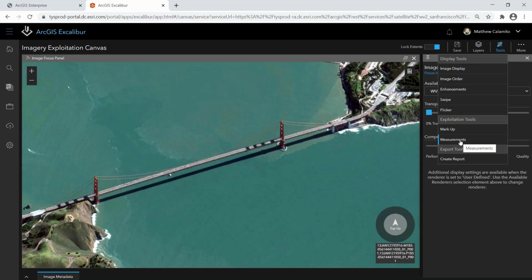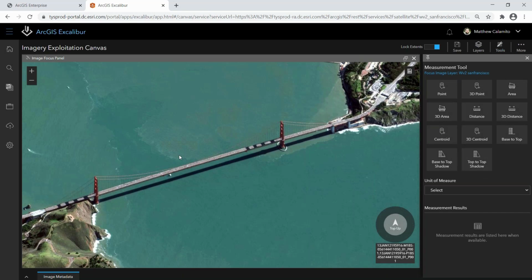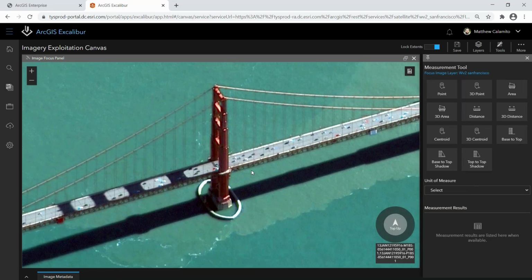So let's take a look at some additional tools, such as our exploitation tools. The first tool that we'll take a look at is our measurement tool. So as an analyst, I might be interested in understanding the height of this specific bridge, and in this case, the Golden Gate Bridge. So I can select the measurement type that I'm interested in. I can select my unit of measure, and I can quickly conduct a mensuration directly on top of my image. Now, based on the sensor model and the underlying elevation of this image service, we can see that this bridge is roughly 750 feet.